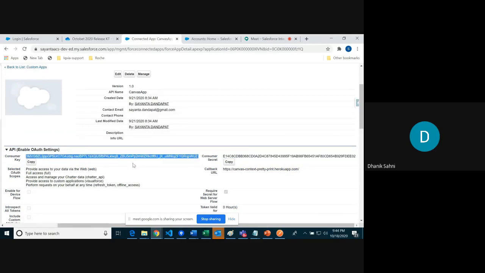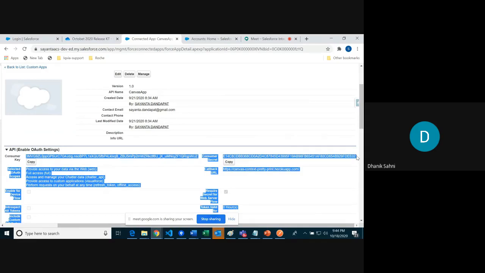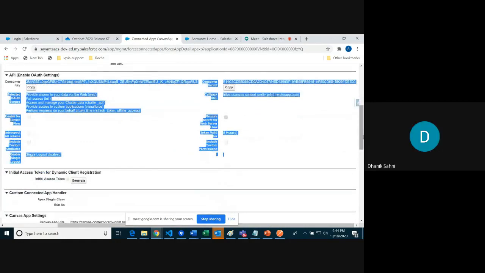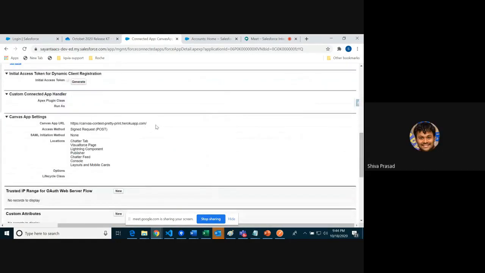Every time you configure a connected app and try to hit it from the external system, the connection will be established with a session token, and the session token will be valid until the session established ends. The same logic remains here for your Canvas app also.